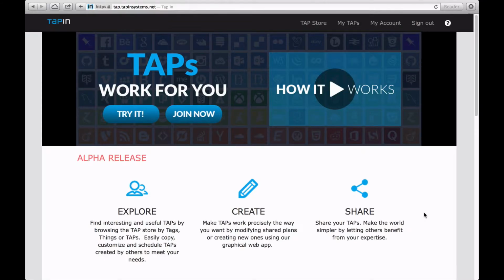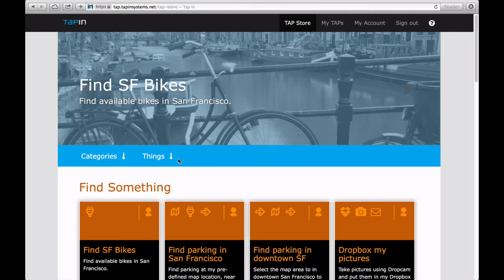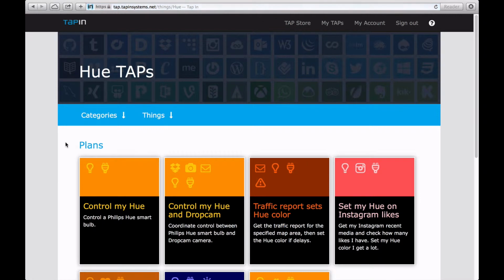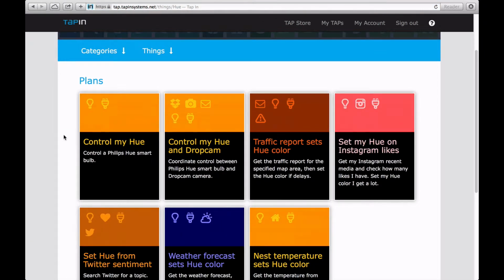So here we are at the main tap-in homepage. To get access to the list of Hue taps, click on the tap store, and in the things list, just select Hue. And these are the sample taps that are currently in the store that control the Hue.